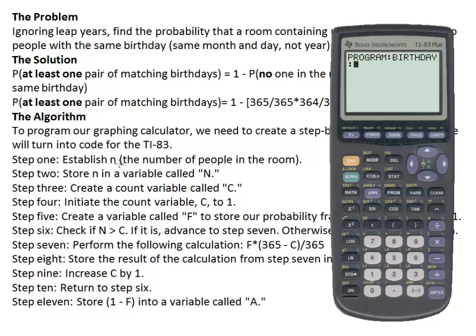It says establish n, the number of people in the room. Well, I want the calculator to let the user know that they need to enter n into the calculator. So I'm going to display a message on the screen to the user when they come in here. To display, I'm going to go to the program menu. There's a control option here which has statements like if, then, else, for, while, repeat, end, etc. Those are things that people familiar with basic programming should be familiar with. We don't need this at this point though.